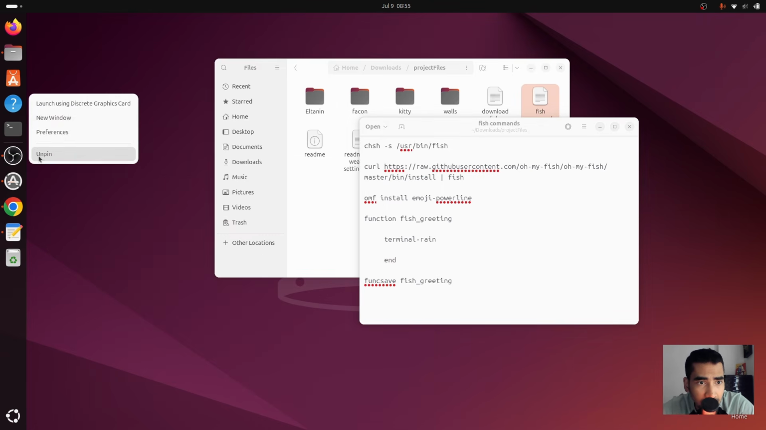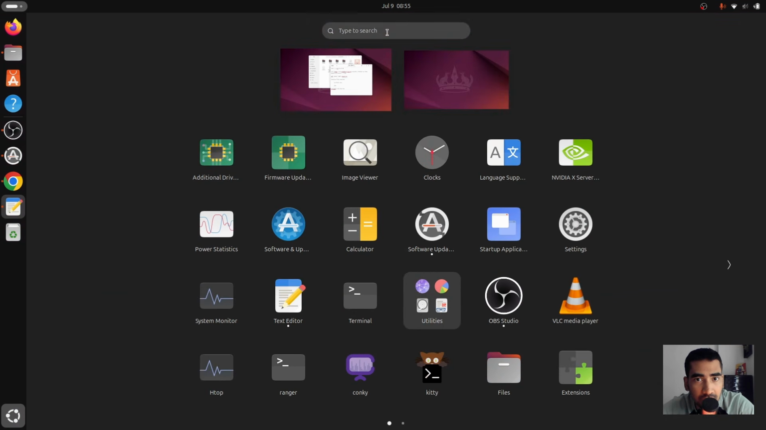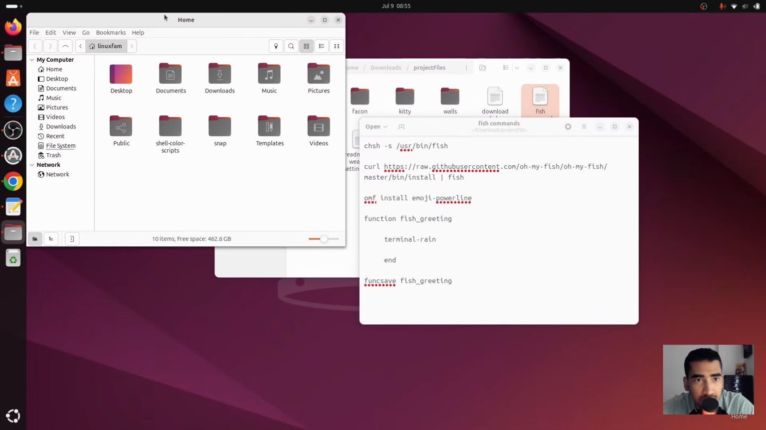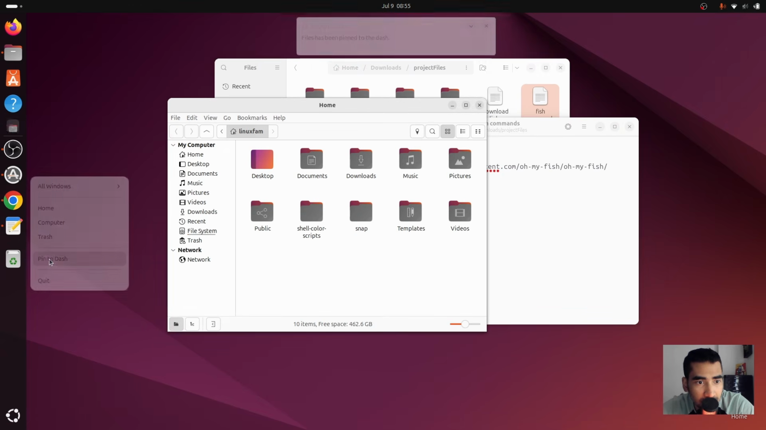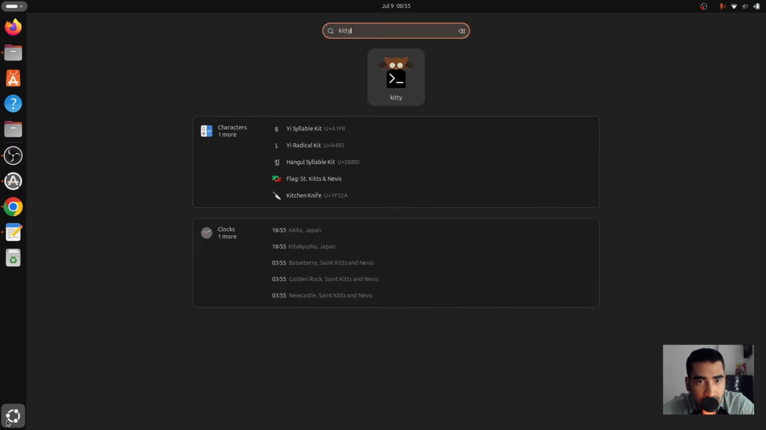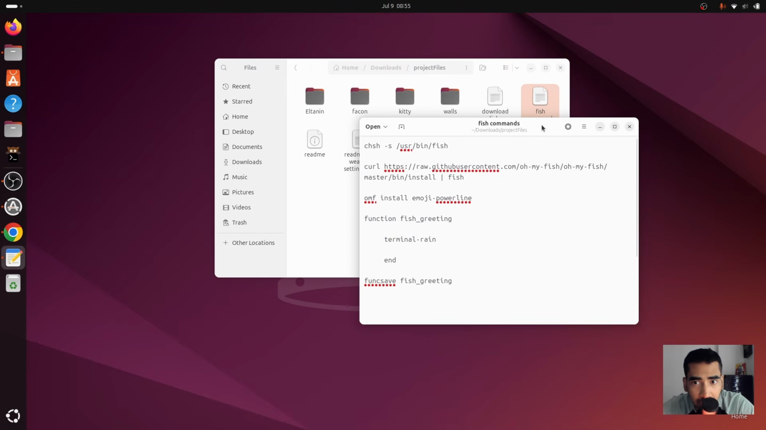Now by the way guys, from now on I'm going to use a new terminal called Kitty and a new file explorer called Nemo. So if I search for Nemo, as you can see that this is Nemo, so I can pin it to the dash and search for Kitty, and this is our new terminal. So I can pin this to the dash as well, dash or dock.